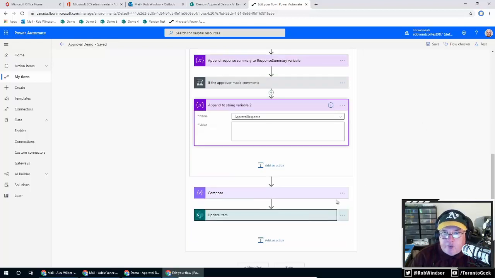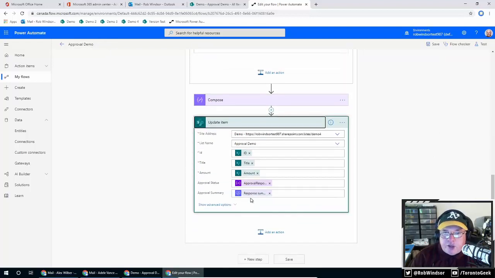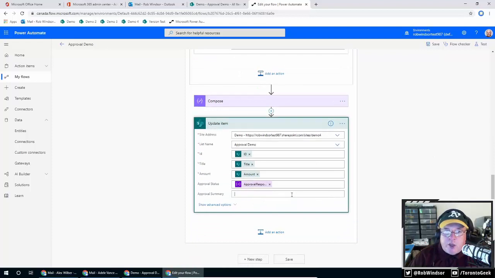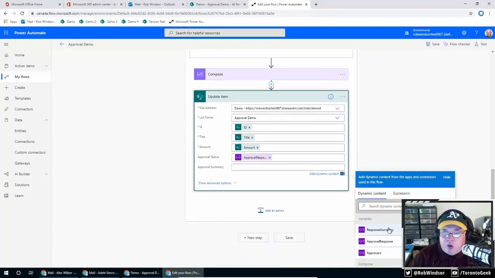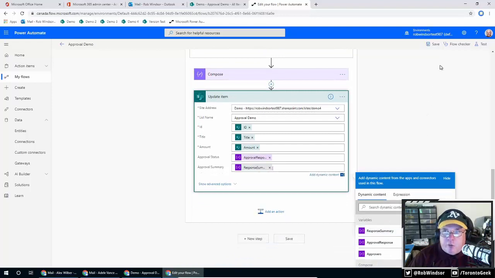All right, and then for our update item, now instead of using the response summary that comes from the start and wait for an approval action, I'm going to use the response summary variable. So I'll change that and click save.